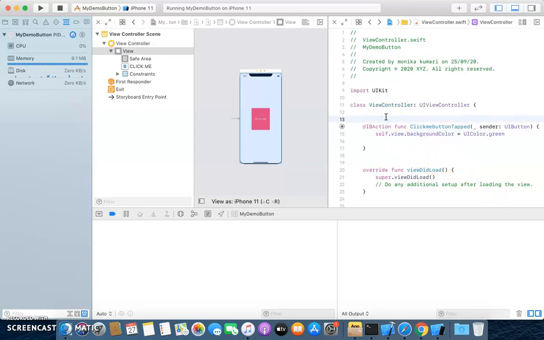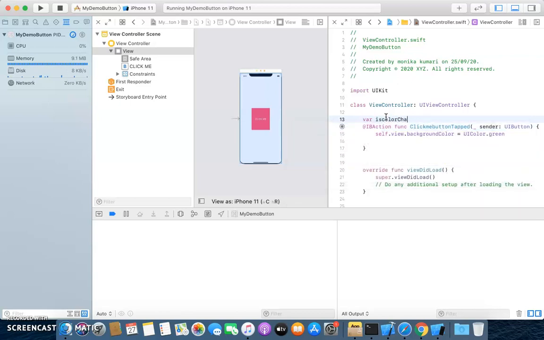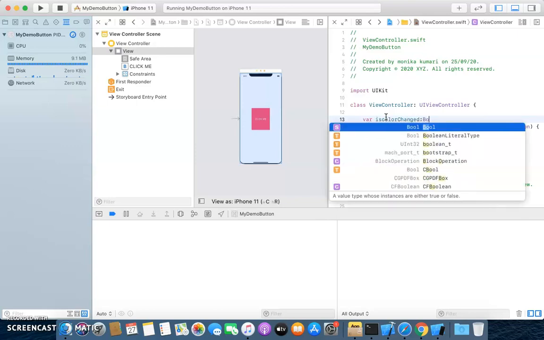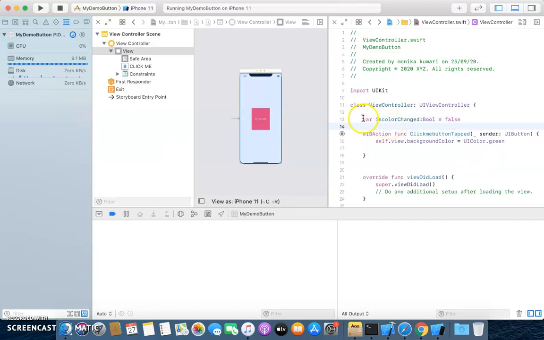We will create a boolean variable, isColorChanged. We are going to write the type of the variable. This is Bool equal to false. Initially the value will be false. So we are creating a boolean variable and we are initializing the value to be false.